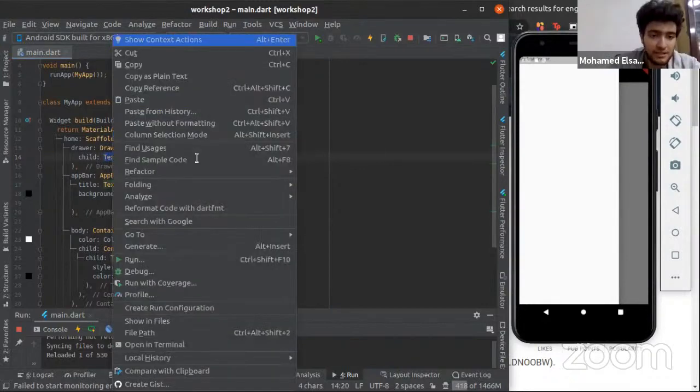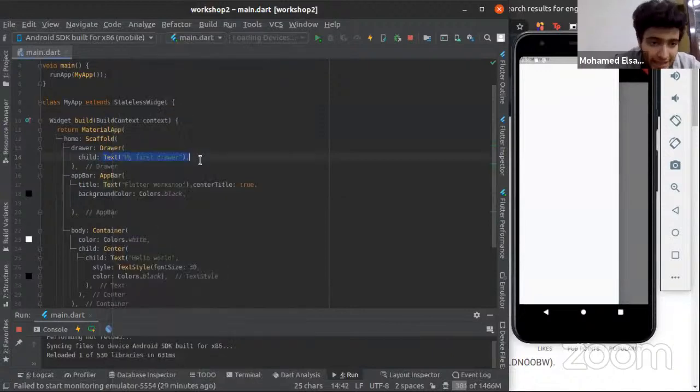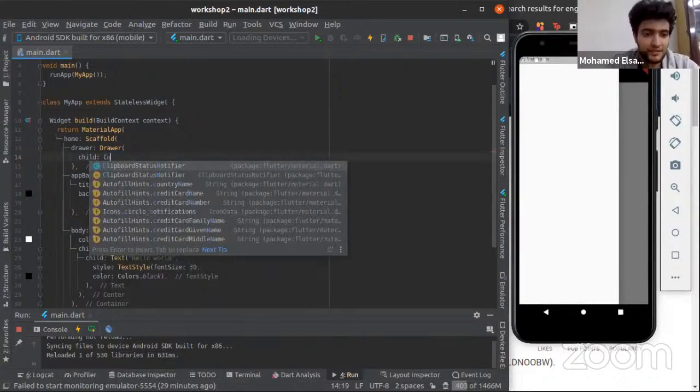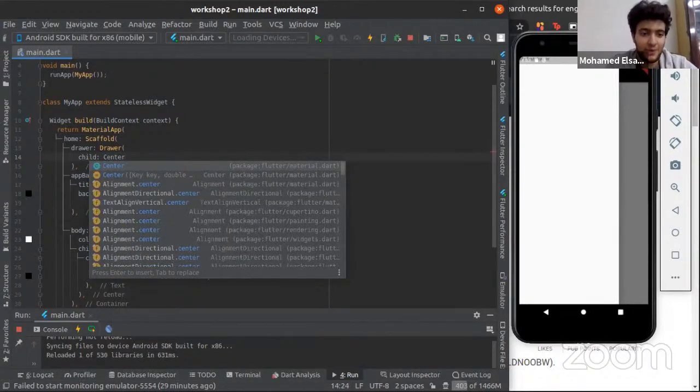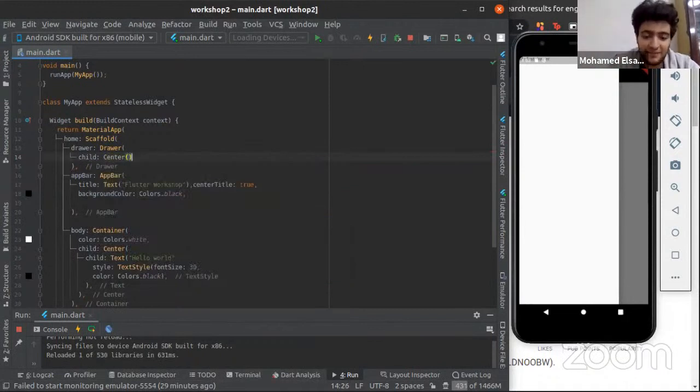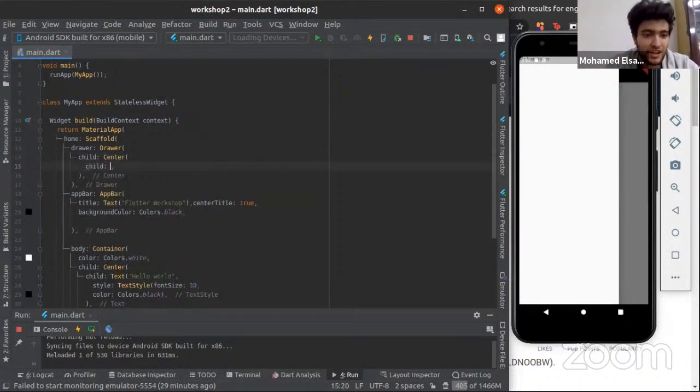So let's just take it out. Can I just take it out, please? Yes. Set center, widget up, and make it close the child and text widget. Okay, now it's fine. Let's hot reload. And now it's in the center.